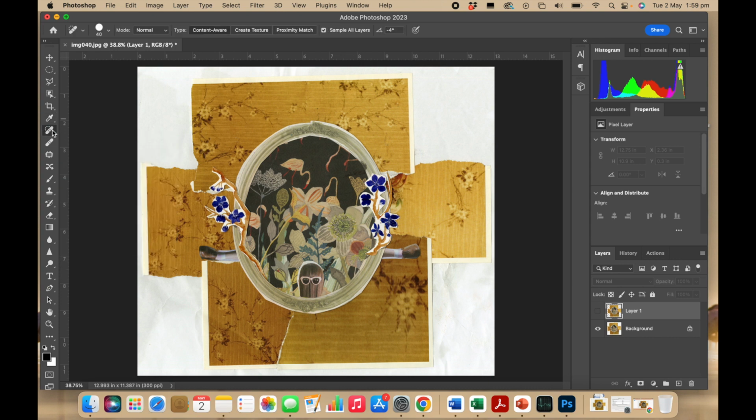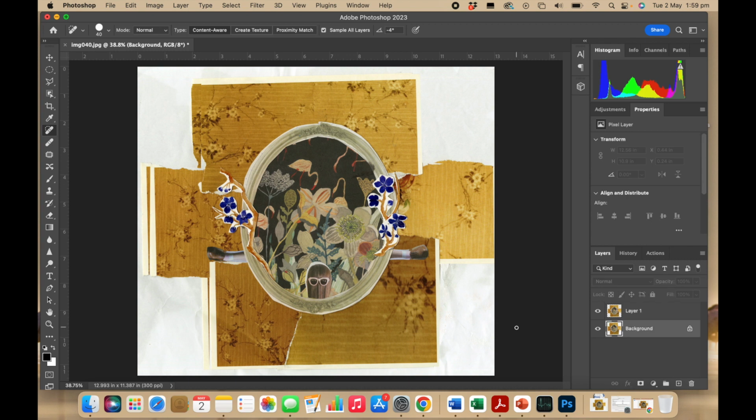Now, the spot healing tool, you girls have used this before, so I'll click on background or even on layer 1. If I want to just fix things like this tear, I'm just going to use the spot healing tool and it can fix that. Okay, and make these tears go away a little bit and fix it up.